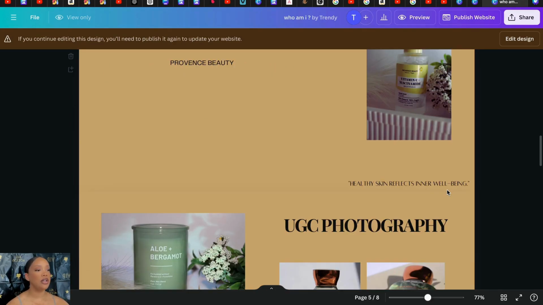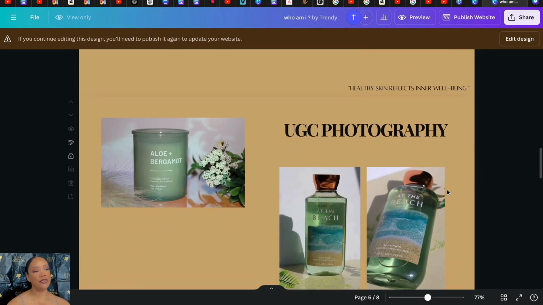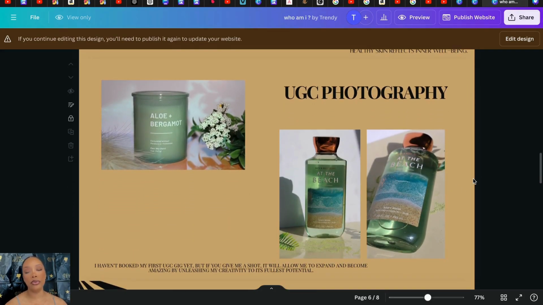All right, so we're going to move along. I put "healthy skin reflects inner well-being." I didn't find the quote, but I created the quote through the AI app, which I'm going to go into. Here's just a little bit of UGC photography.